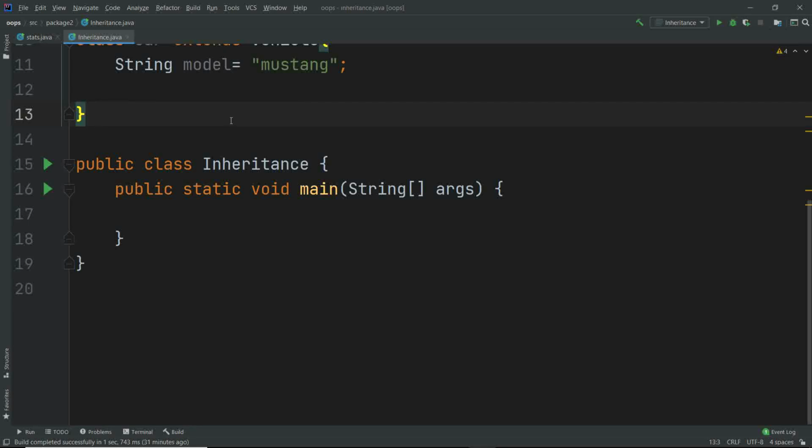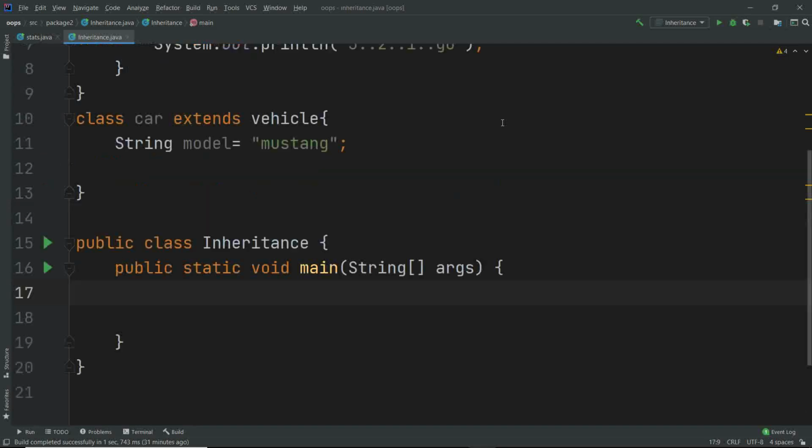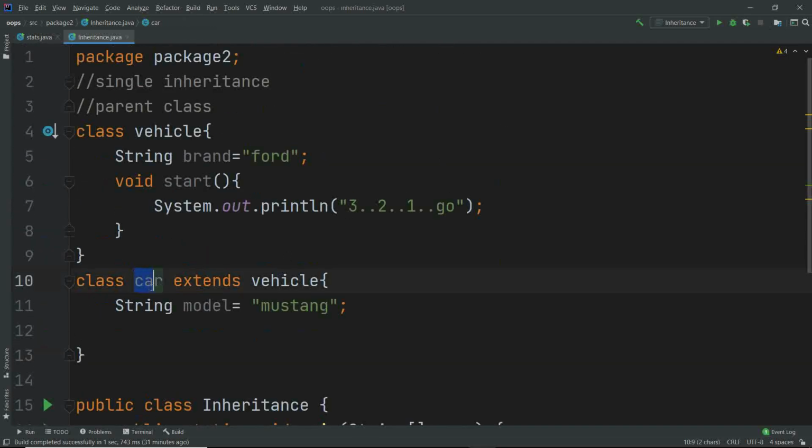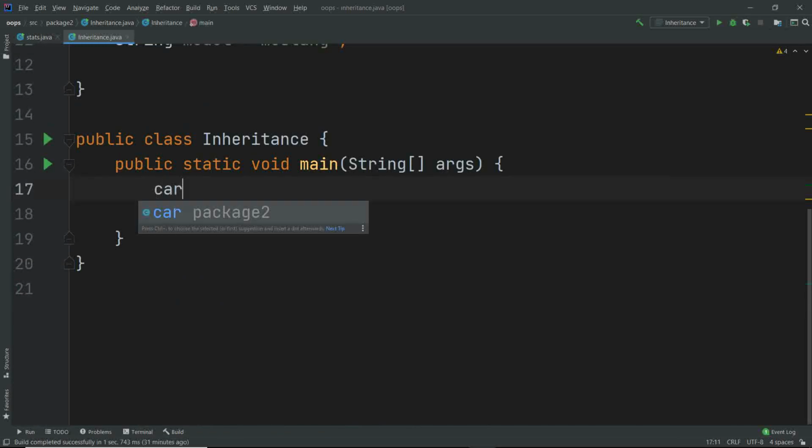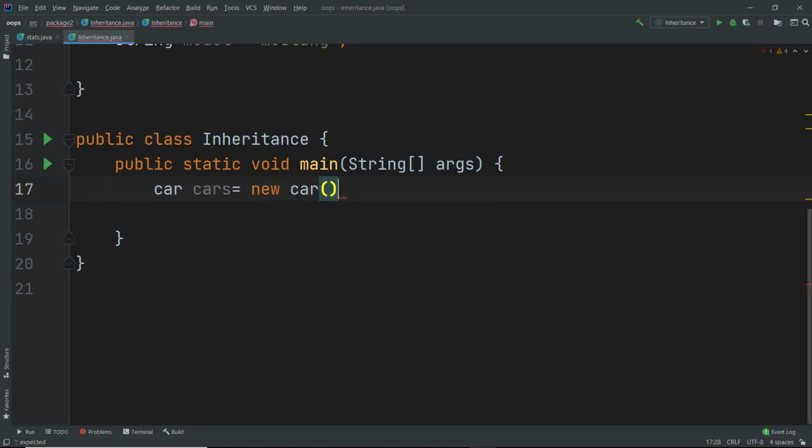Now we'll come to the main method. We'll create an object for this particular class called car. Okay, cars equals new car. So we've created an object. Now let's access those methods and variables.